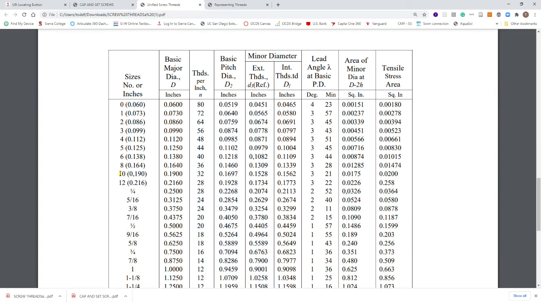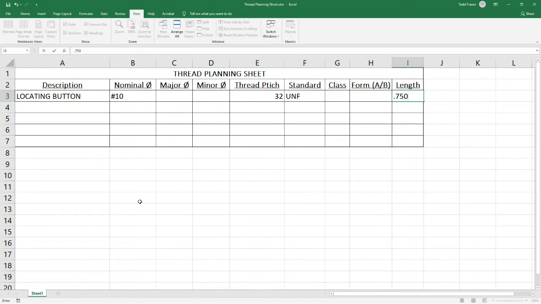We're looking for a number 10 diameter. That's a nominal size of 190 thousandths. You're looking for a couple numbers. You want your basic major diameter, which on a number 10 screw is going to be this number I've highlighted. So let's go to our chart, and we're going to put in 0.190 is our major diameter, 190 thousandths is the major diameter.